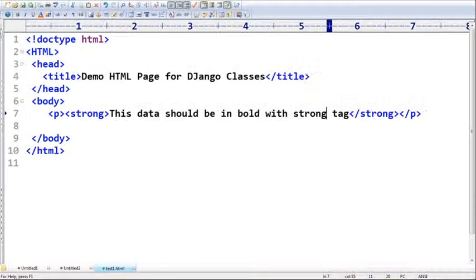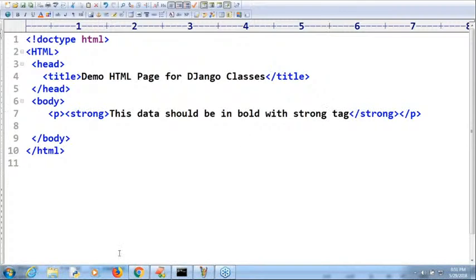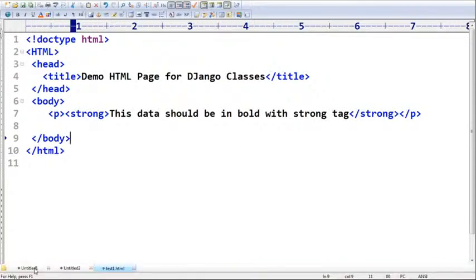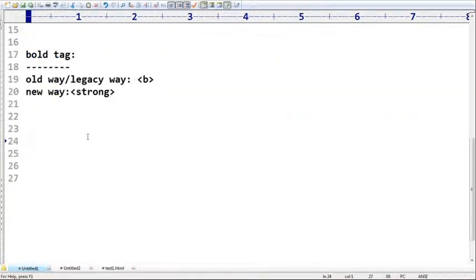Yes, it is in HTML5. Like this, this data should be in the bold tag. The old style is B, and the new style is nothing but strong. It is not a self-closing tag, so we are required to close that tag.